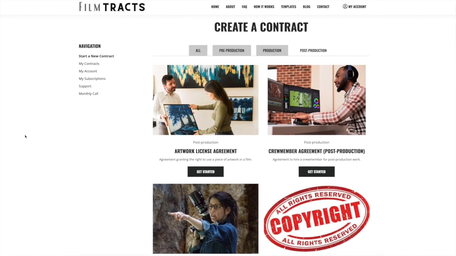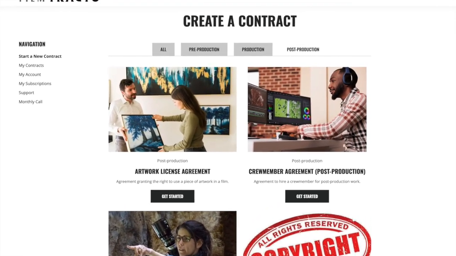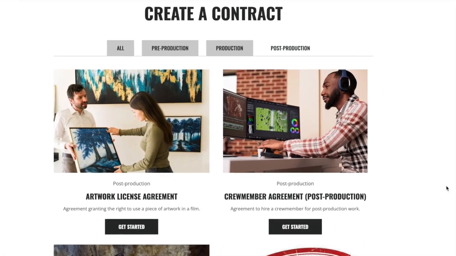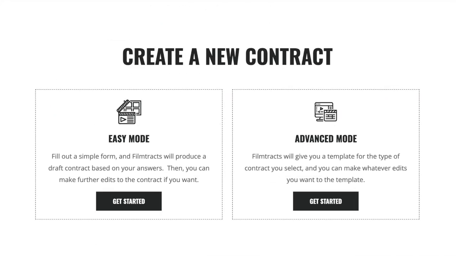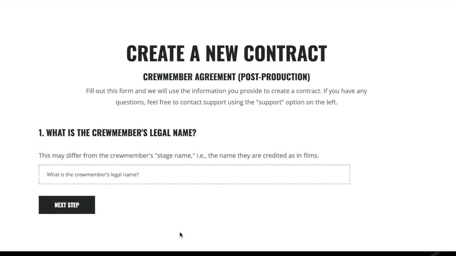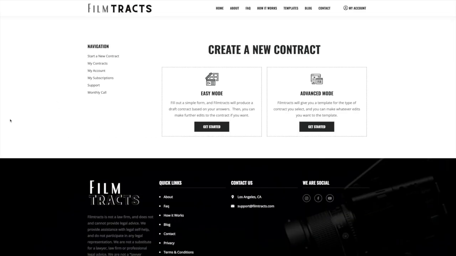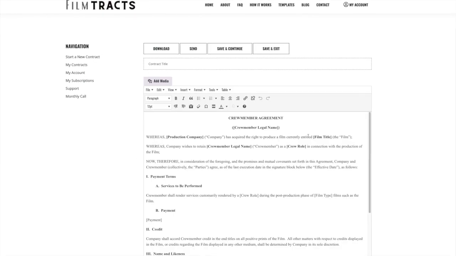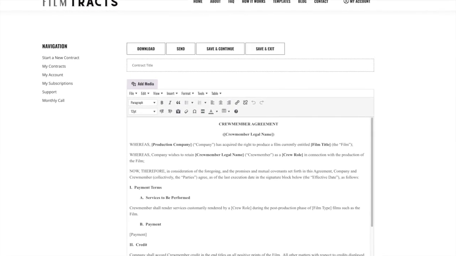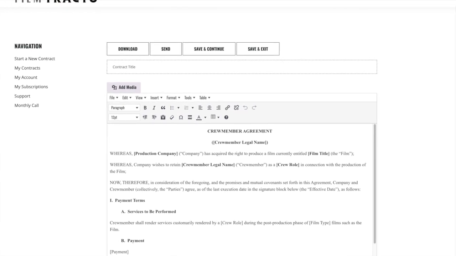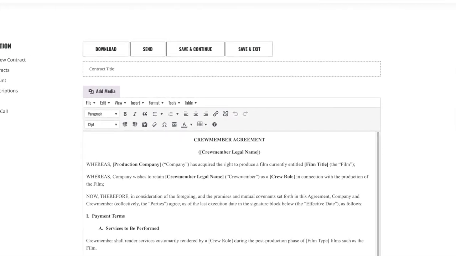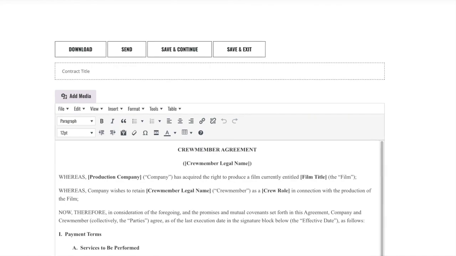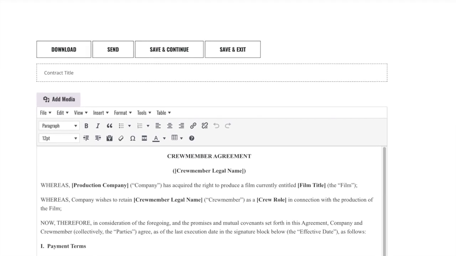So click on Crew Member Post-Production, and then you'll see that there are two modes for creating the contract, Easy Mode and Advanced Mode. If you pick Easy Mode, you'll be asked to fill out a form that asks you a bunch of questions, such as the crew member's legal name, the production company name, and so on. More on that in just a moment. If you choose Advanced Mode, you can go straight to editing the text of the post-production crew member template. For people who aren't that familiar with entertainment contracts, I would definitely recommend Easy Mode, because if you use Advanced Mode, you'll be confronted with a lot of blanks to fill in and choices you may not fully understand.